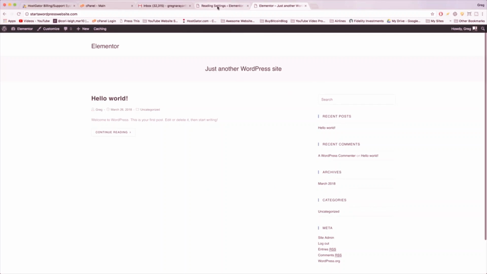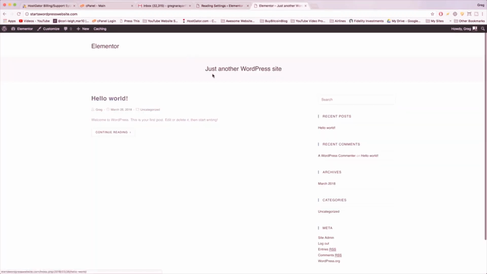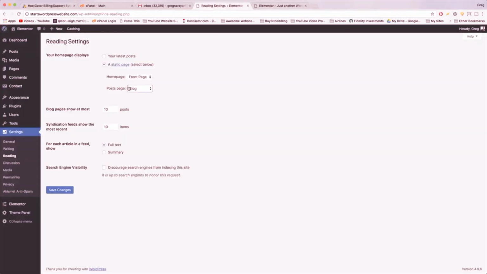And that's why in reading settings, we're going to click your homepage displays, not your latest post, but a static page. And that static page is just going to be our front page. And that way we can drag and drop content into the homepage and make it look however you want when someone first lands on your site. And then we're also going to make the post page the blog. So that moves all the posts, like this default post, over to your blog page, which will just be a totally different page. And now save those changes.